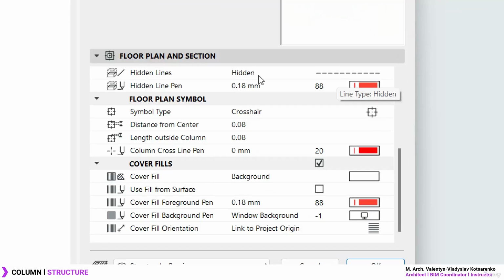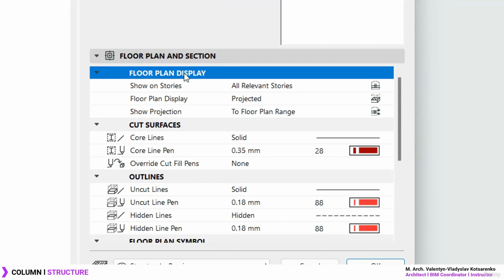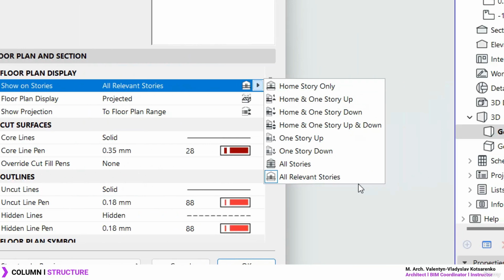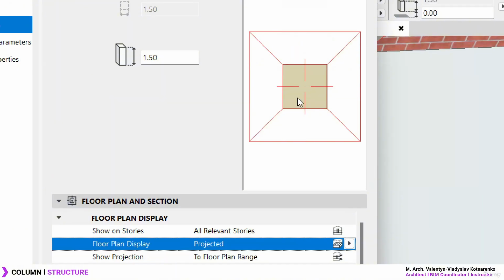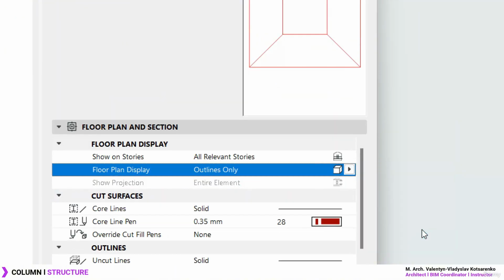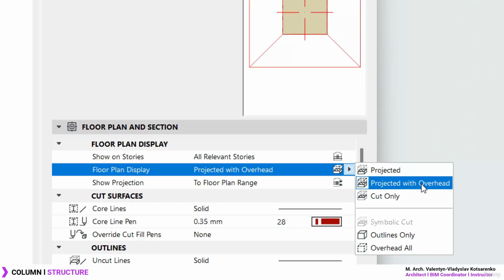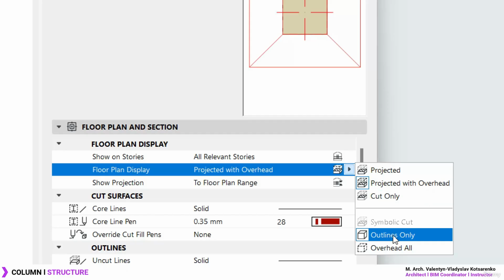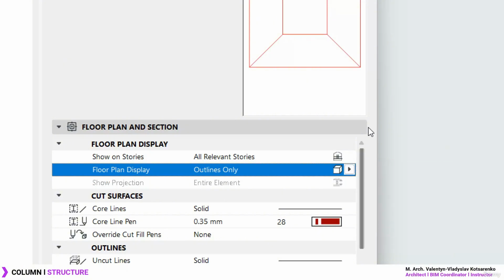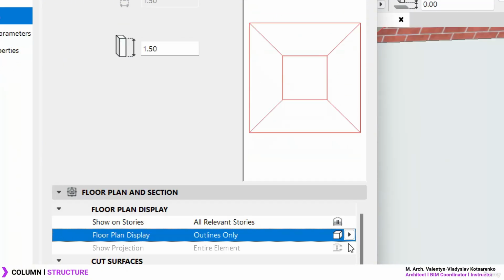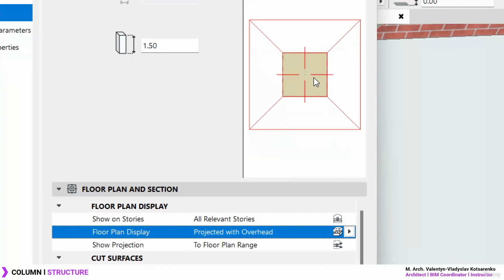And over here, you can specify how you want to display the column, in which stories it's going to display, whether it's in all the relevant stories, in all the stories, maybe just in the home story. You can set it to whichever type of display you want to use. Okay. Then you also have the possibility to display this as a projected element with some type of overhead, especially if your column has some type of slant or angle, or if you want to display your footing or column as a complete element, you can always set it to simply outline. So as you can see right over here, the projection for the footing is going to switch.